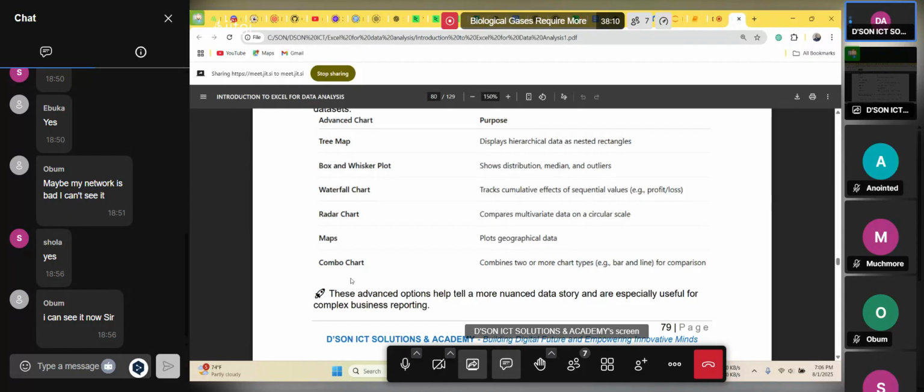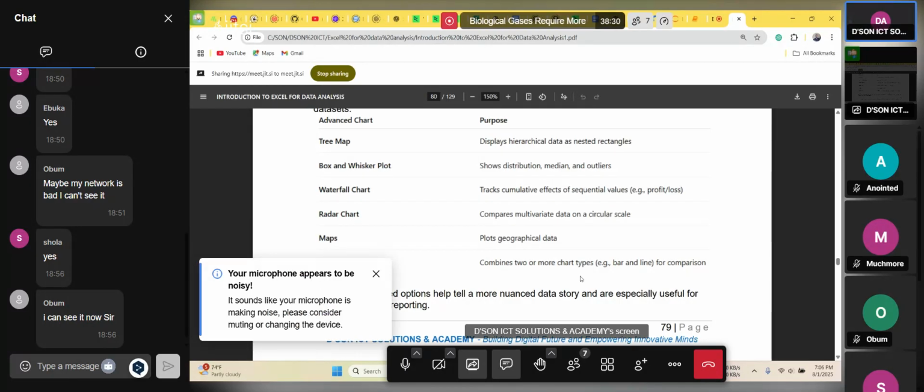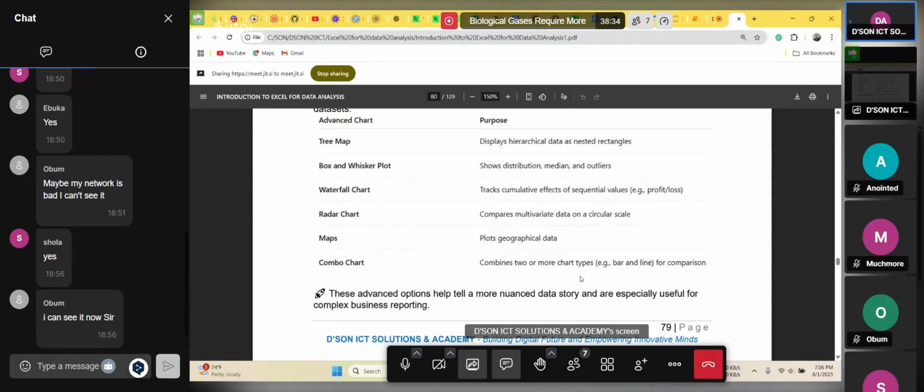And then we have combo charts. Combo simply means combination, combining two or more charts. For instance, I can combine a bar chart and a line chart. So in that case, you are getting a combo chart. It gives you more insight than only one chart.